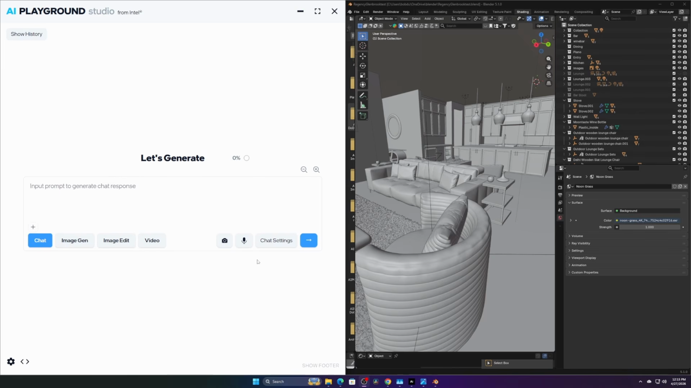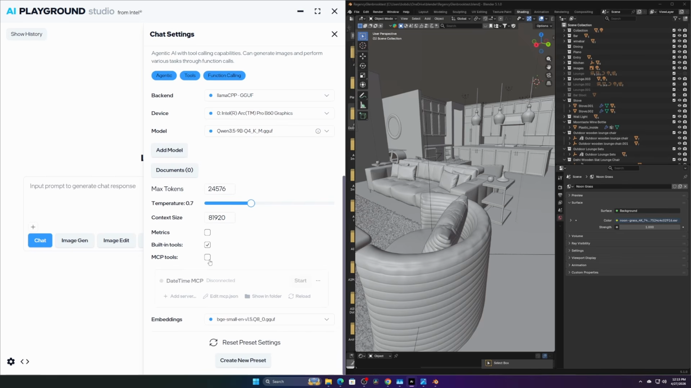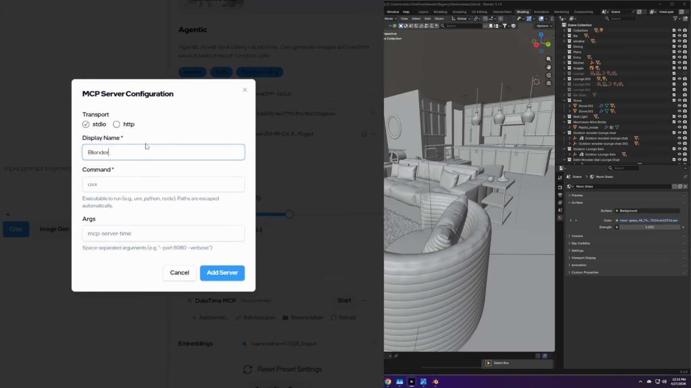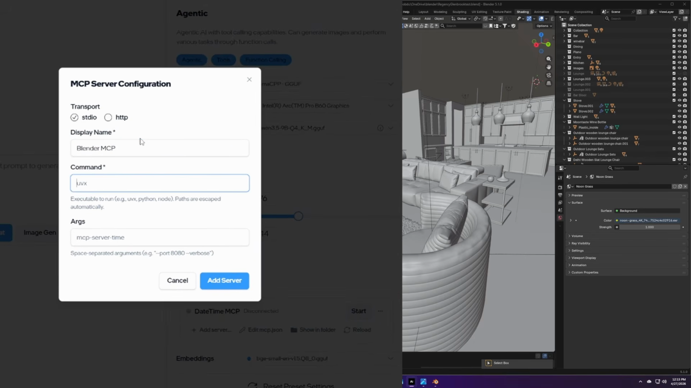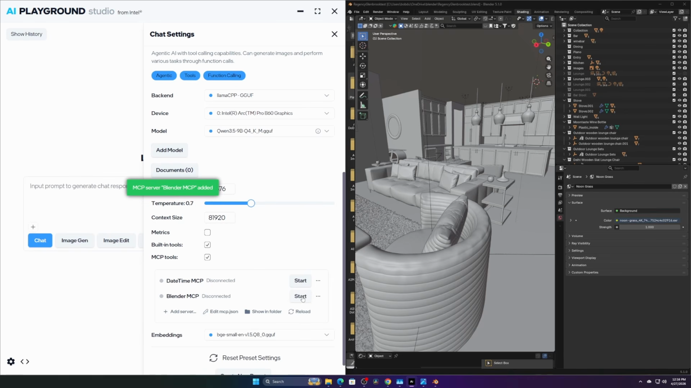To start, click Chat Settings, then Agentic Preset. Set llama.cpp as your backend. Choose a model like Qwen 3.5 9B, scroll down and turn on MCP Tools. Click Add. Name it. Blender MCP sounds good. For command type uv, for args, put in the following: --directory, followed by the path to the repo you cloned, then \mcp run blender-mcp. When done, click the Start button for Blender MCP. If installed correctly, it will show green and you are good to go.